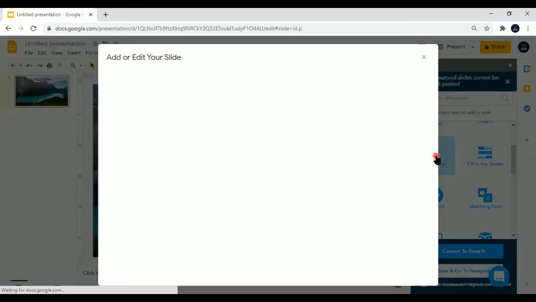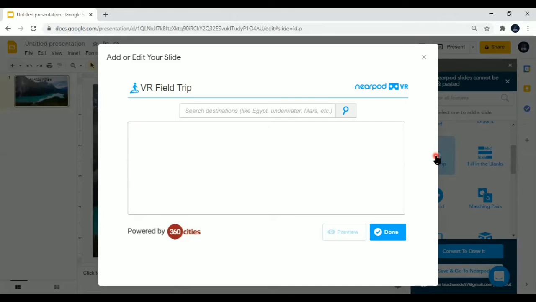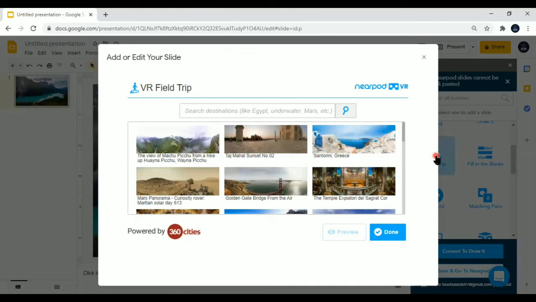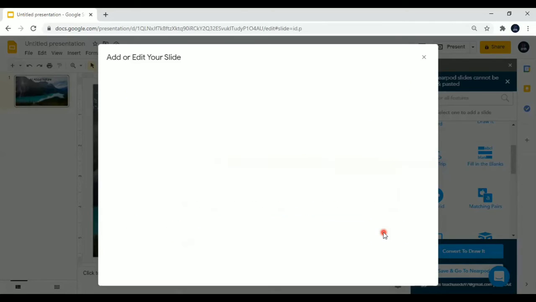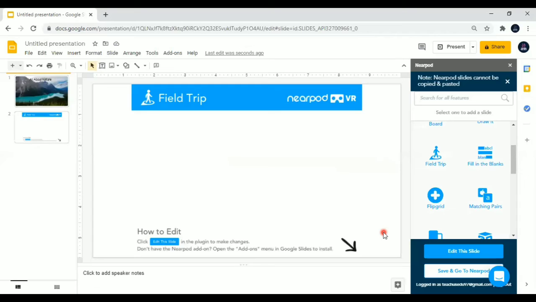This is it. It's called a field trip. You select the virtual reality tool, which allows the students to go on field trips using virtual reality. Maybe I want something outdoors, for example. This is a particular type of forest. You can click it, click done, and then that feature will be added to my slide. If for any reason I would like to change the field trip that I selected, I can click on edit this slide and it will allow me to choose something else.